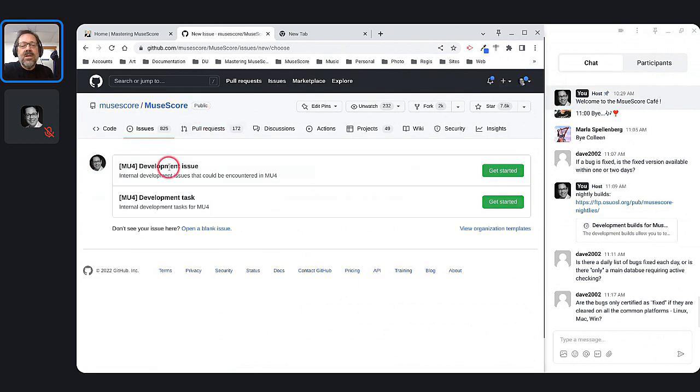I then get this screen here where it says development issue, development task. You don't want development task. This shouldn't even be presented to an average user. These are things that the internal developers, in other words, those people who are actually being paid, use to track future plans, basically. But this one that says development issue, you're going to want to click where it says get started.